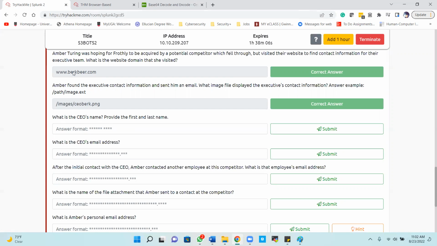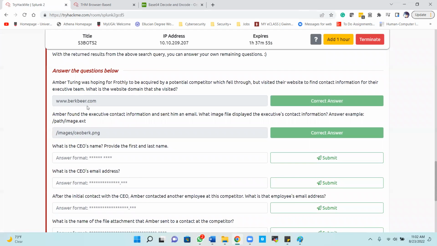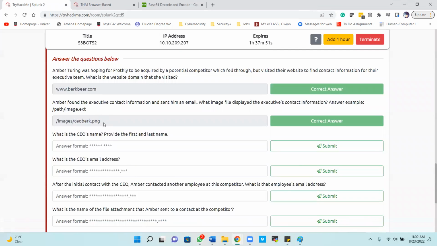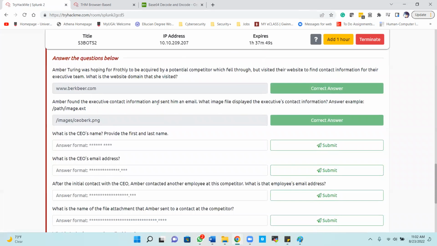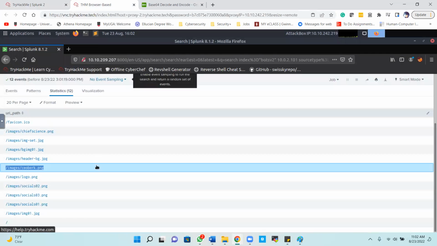So that could be maybe a first name or a last name. Just gathering information, just thinking, okay, so this could be a surname. We still have Amber's IP address, okay? And we know from this question that she sent an email to the executive, the CEO. So we can go and start again.